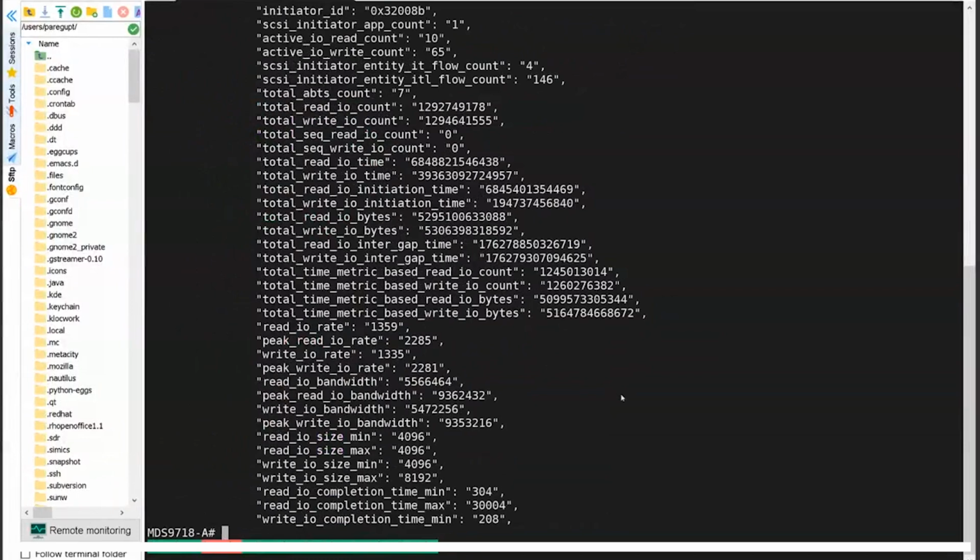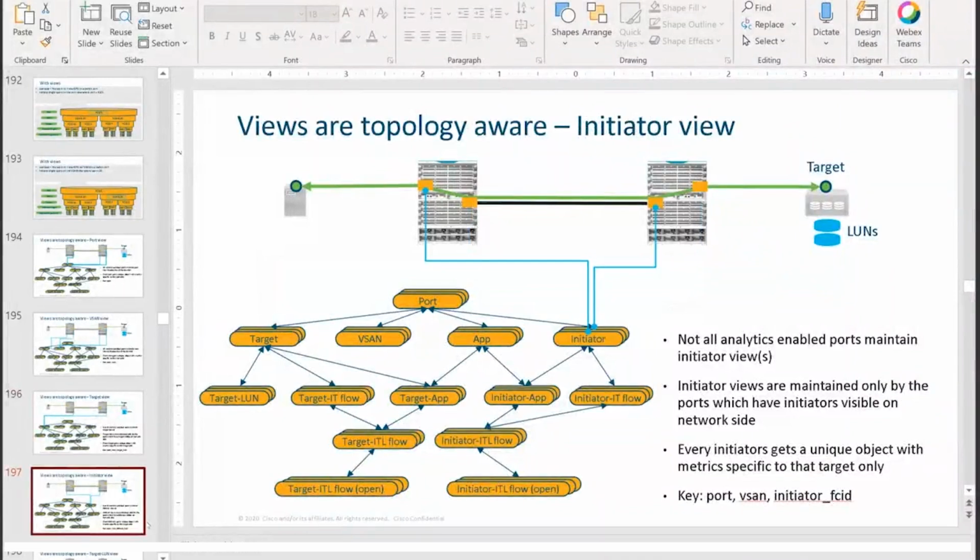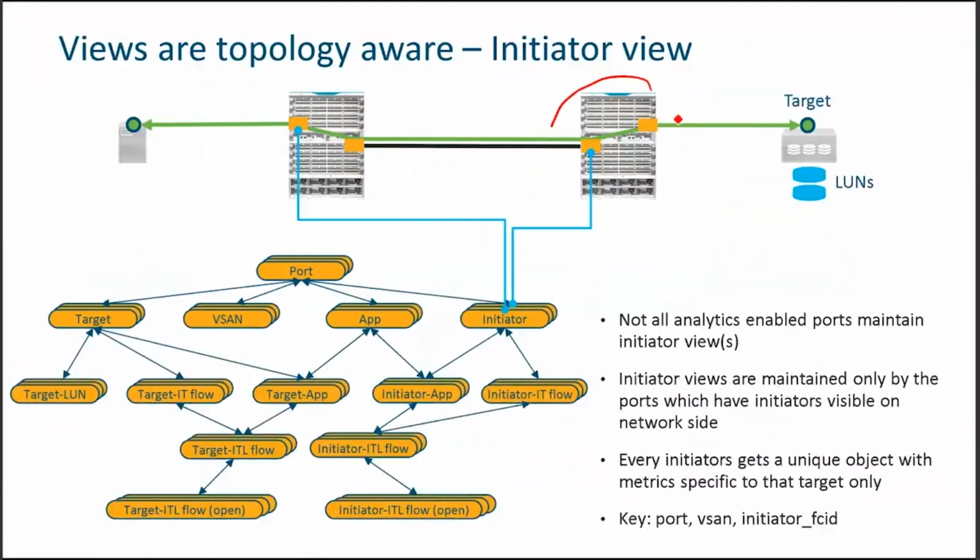If I go back to my drawing, and if I look here, I'm actually looking at this switch, and I've enabled analytics on this port and this port. I've enabled analytics on all the ports. Okay, so that initiator view is coming out of this ISL port because I can access initiators from the ISL port on the storage edge switch.